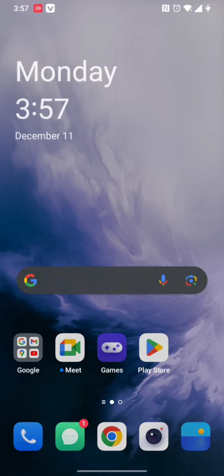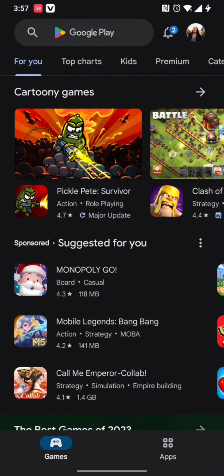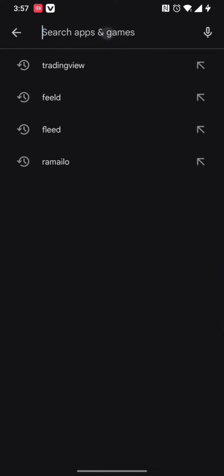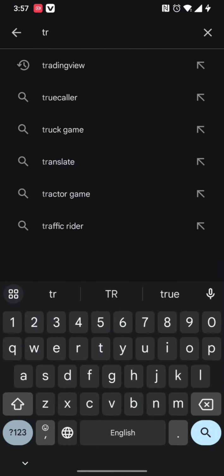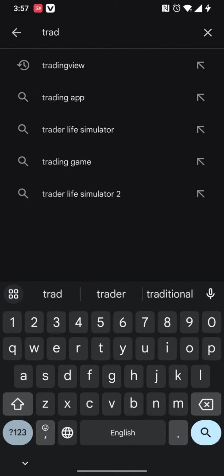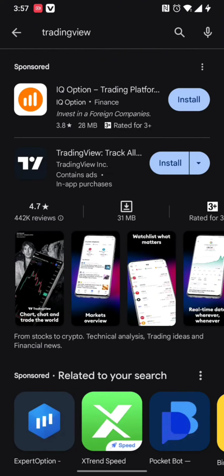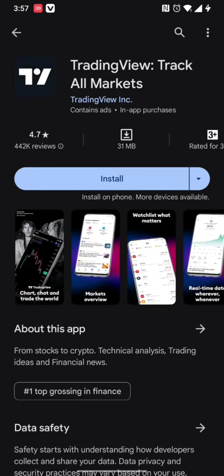So first and foremost, all you need to do is simply open your Play Store app and in the search bar simply type in Tradingview. So once you type in Tradingview and search for it, you can simply get the app on your Play Store and tap on the install button.